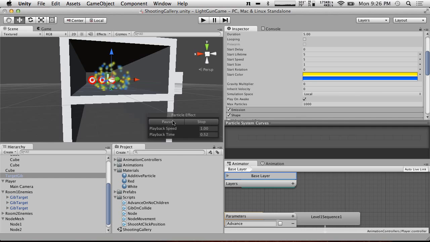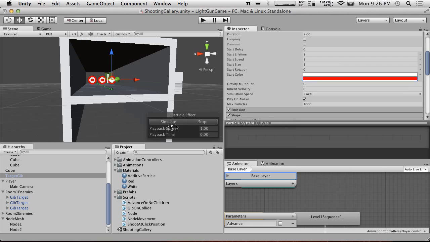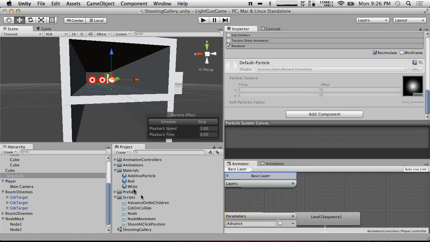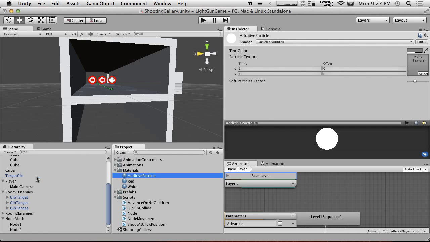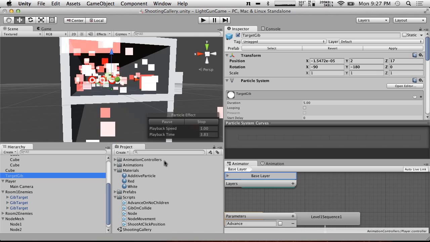Stop, simulate. Yeah, that looks awful. That looks certifiably awful. Let's do red and white, the target colors. Red and white. I like that. Alright, cool. Oh yeah, we're not actually using our additive. That's part of the reason that it was looking terrible, so let's do that. And then let's go back to target gib. Okay, and it now looks like cubes, which is actually kind of cool.